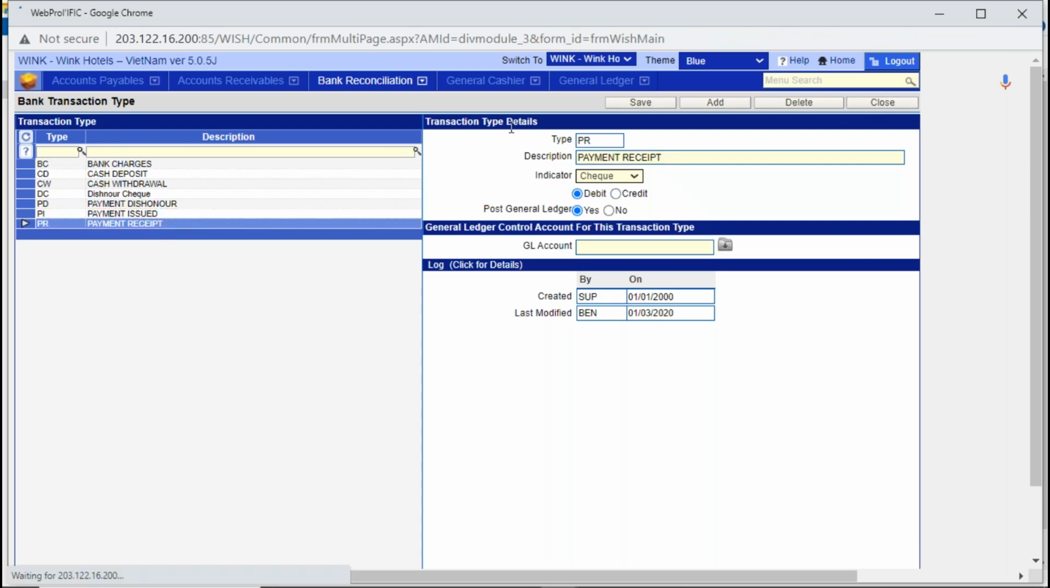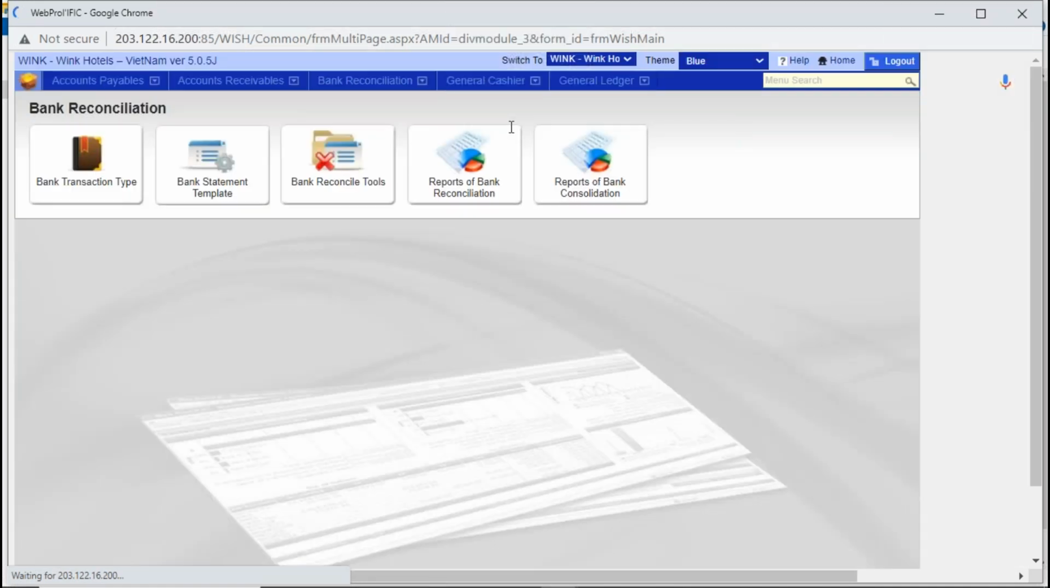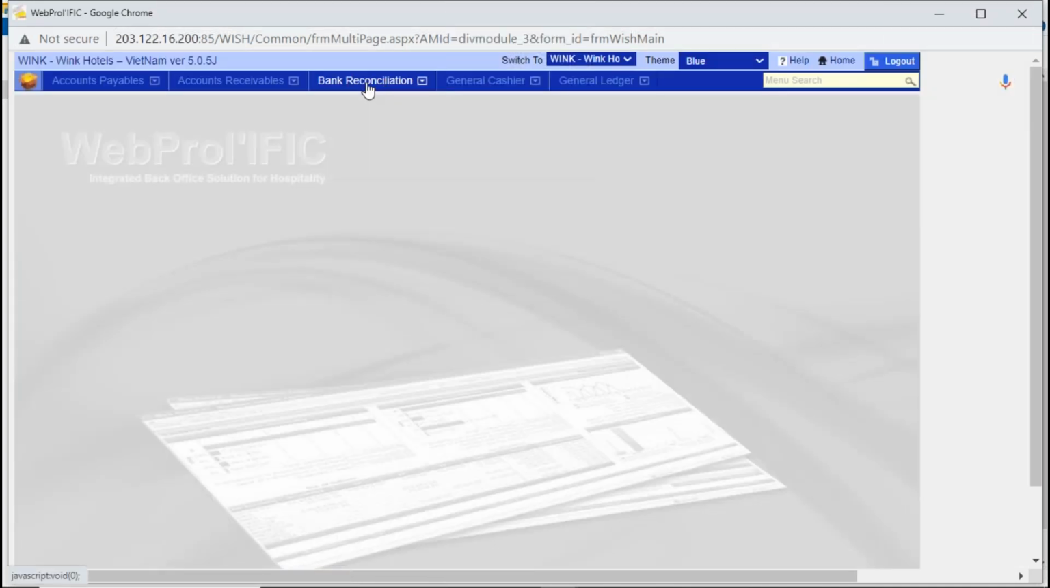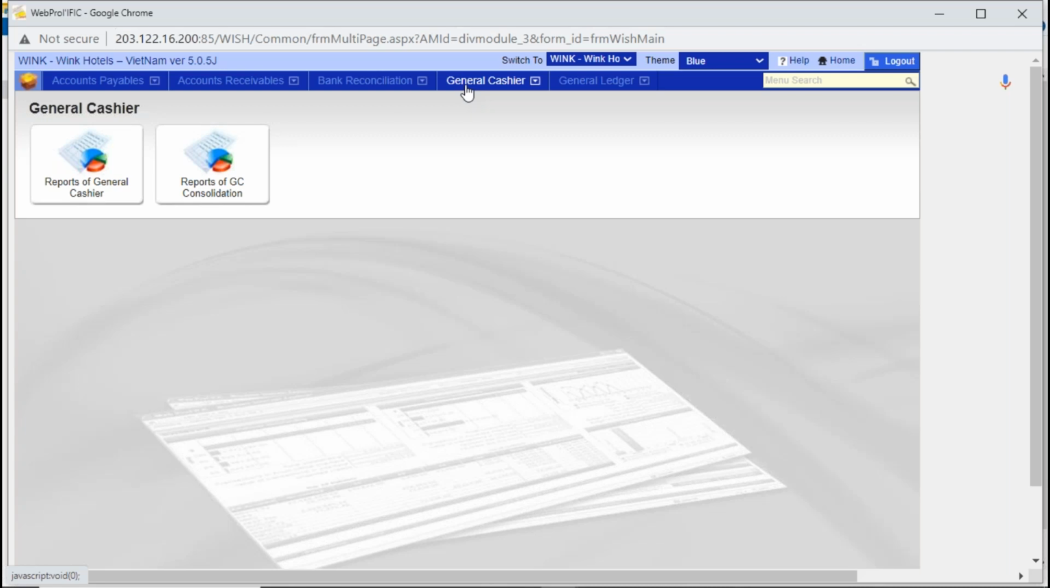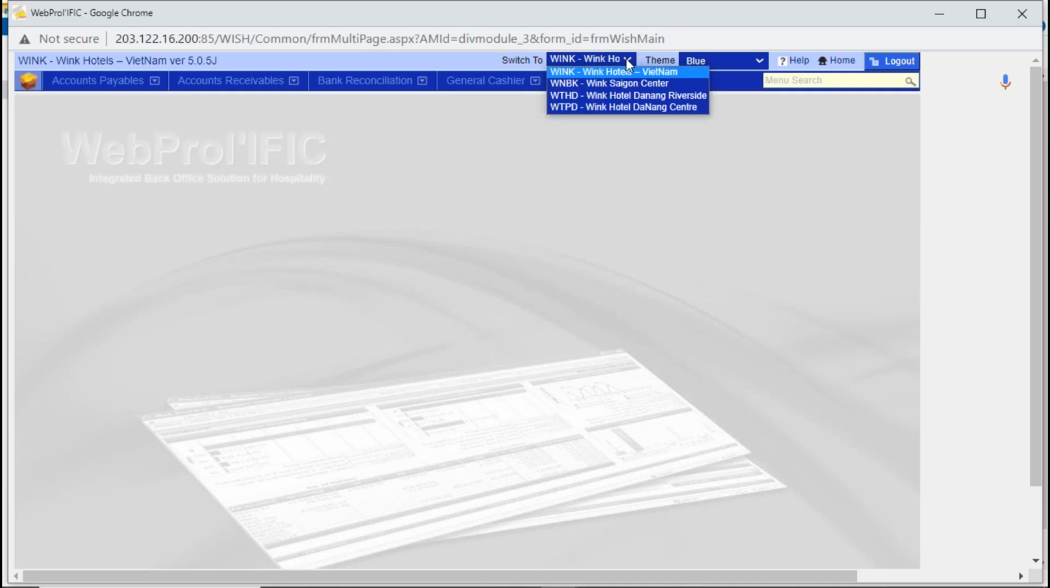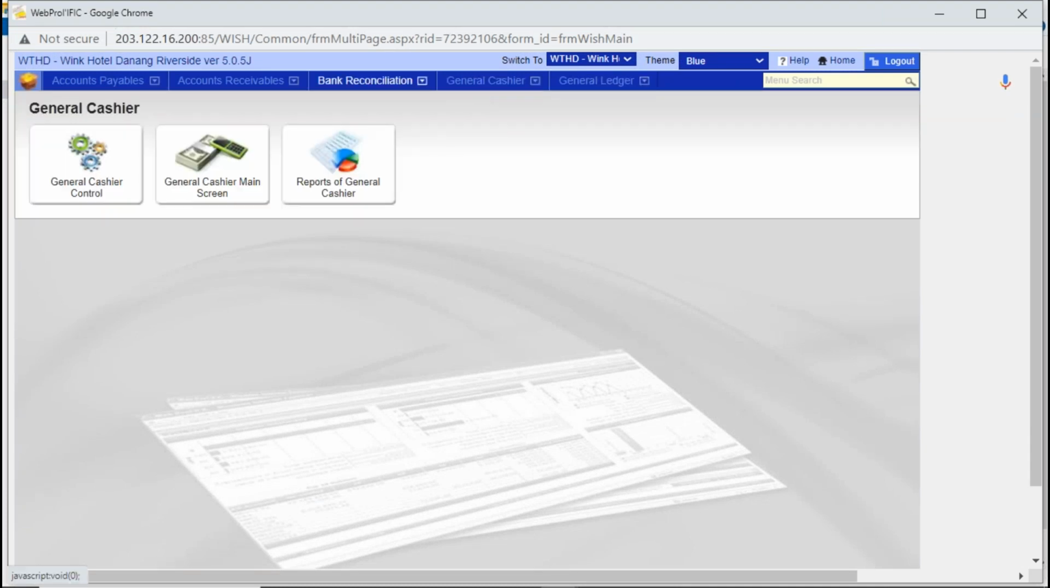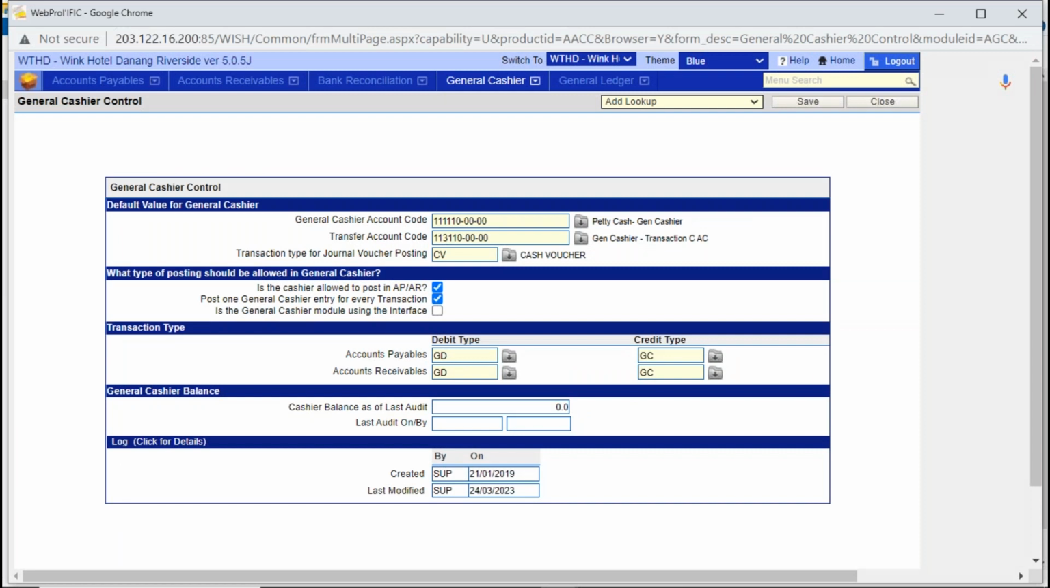Then moving into the last one, which is general cashier. General cashier actually does not have much. General cashier is again for handling petty cash. So general cashier has only a control screen, which you don't have to set up, but you just need to come in and verify and define the cashier control account.